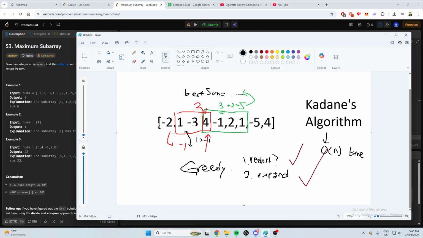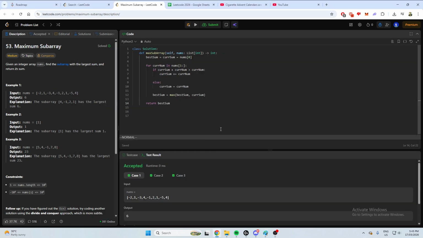That's it. And I think that works for essentially all greedy problems: think of it as partitioning the array and trying to compare what we have to the best thing we can get. And that's maximum subarray. Thanks.